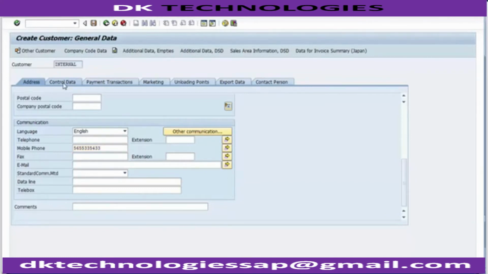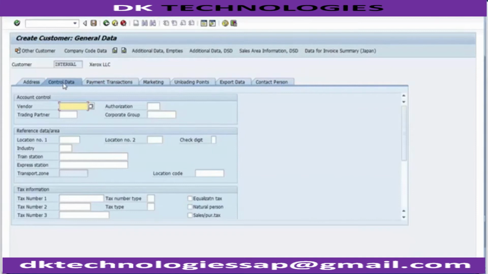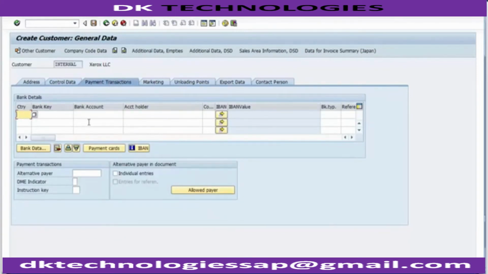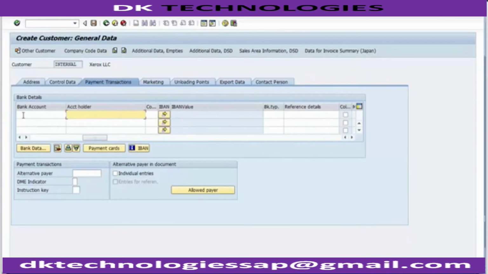Moving to the next is control data. In control data, as of now you don't need anything to be filled. However, if you want, you can fill the location, the industry and all, but this is not needed. Moving to the next is payment transactions. In this you can fill the bank details related to the customers, the country, bank key, bank account, account holder, reference and all. So this is related with the banking details of the customer.